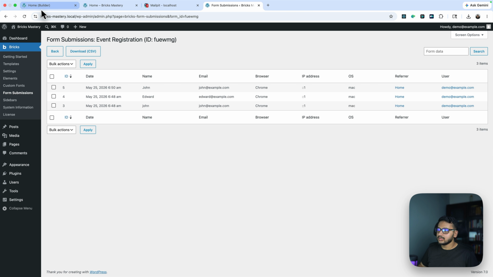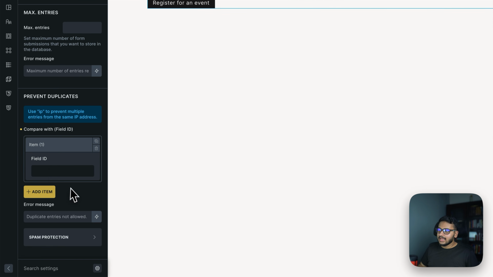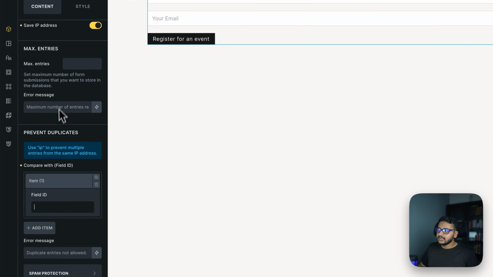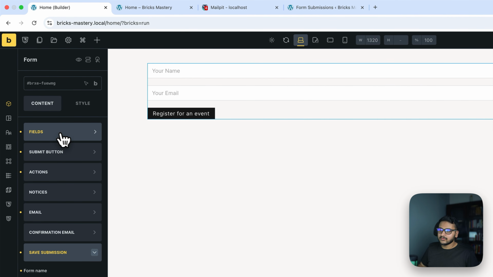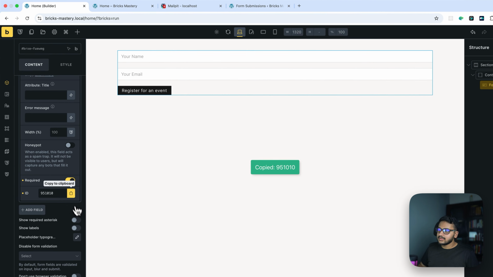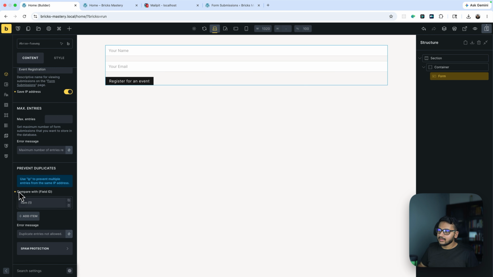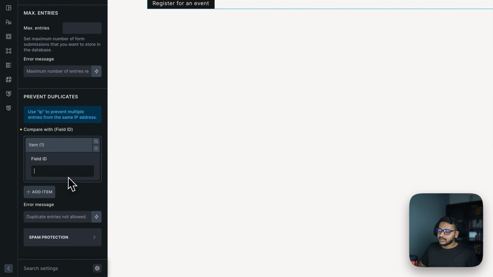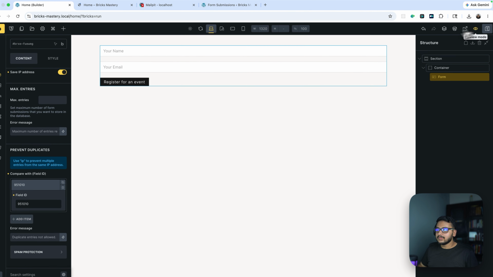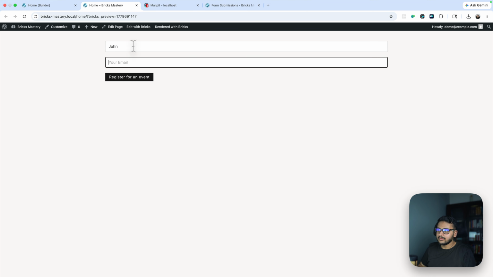To avoid this, what we can do, we can go here inside the compare with field ID, and I need the field ID here for this purpose. I will go inside the fields, go to the emails, and grab this ID, copy to clipboard, and just go to the submissions form again and compare. Inside this field, I need to add this field ID. Now it will not allow me to submit the duplicate record. So it will compare with the database, and if it already exists, then it will not allow me again.